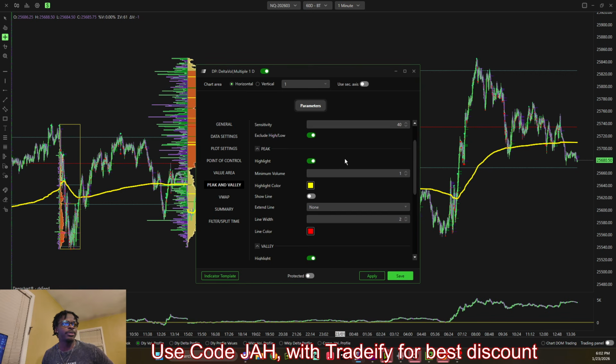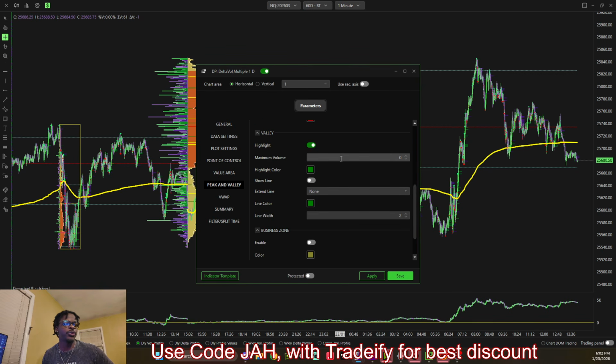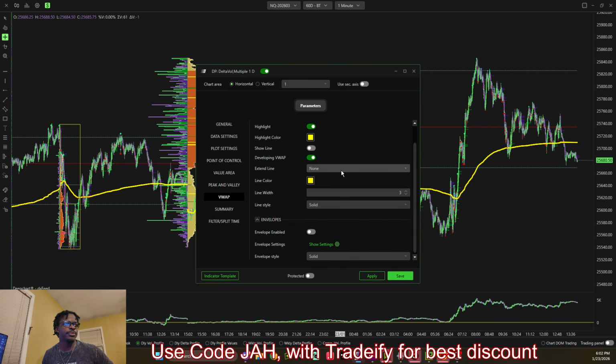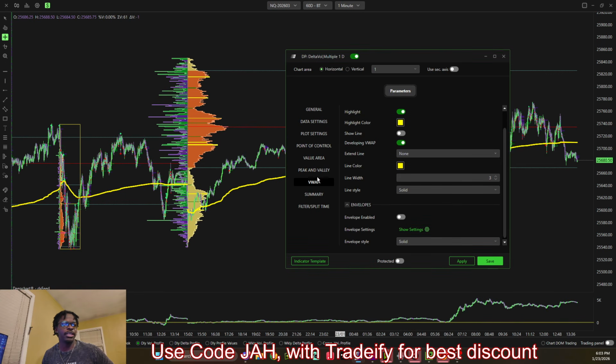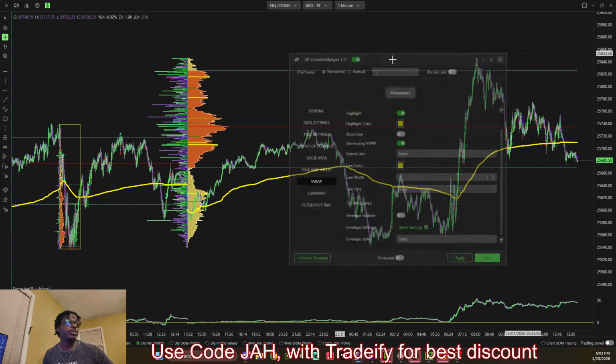Here's that for you. The peaks and valleys. Don't really use that too much, at least those areas that other people use for support and resistance. I don't really use it. Low volume nodes I do, but I don't really use high volume nodes unless it's at point of control. I really don't care for high volume nodes. I really do like low volume nodes though. So yeah, that's the daily profile.